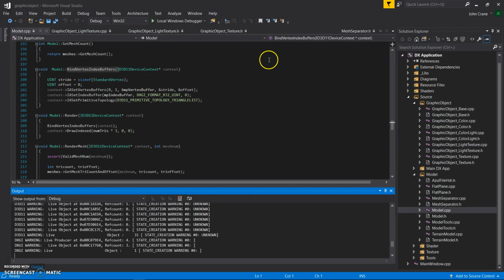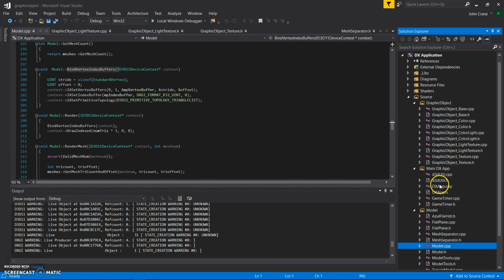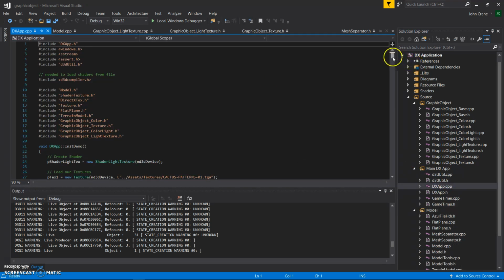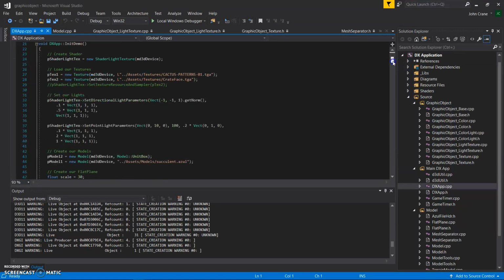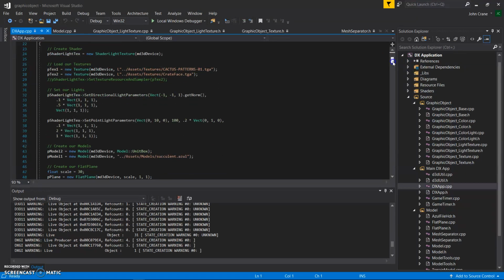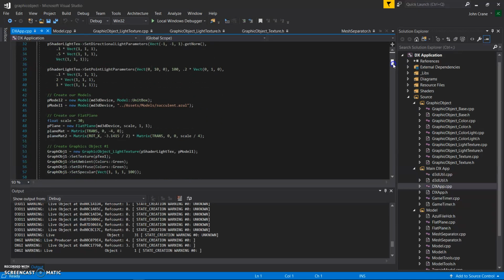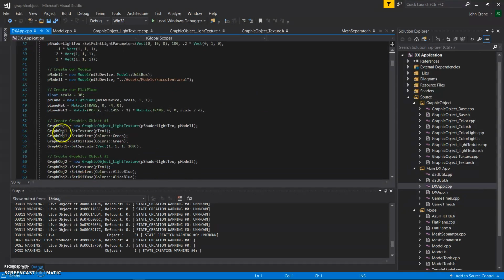graphics object texture light, and then I'll show you what it looks like in the DX app when I set it up. So I set up my shader, set up textures, and then when I create the graphics object, I just pass in the shader, the model I want to use, and the texture that I want to use, and then I can set colors and stuff for the lights.